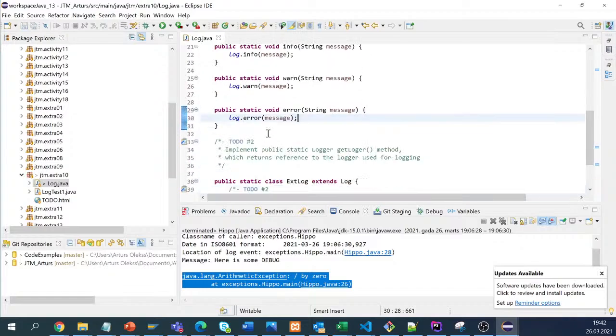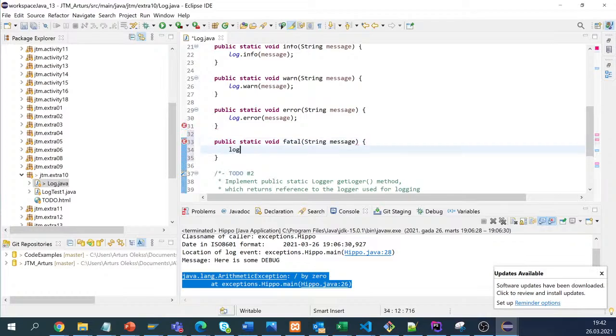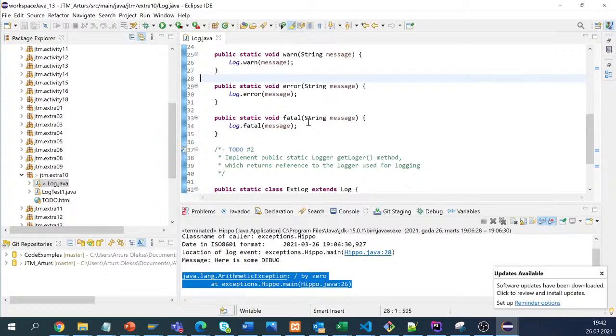The last one is fatal. So we're done here, let's move to the next part.